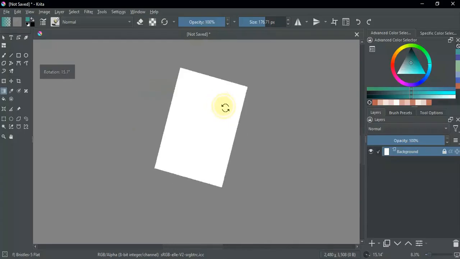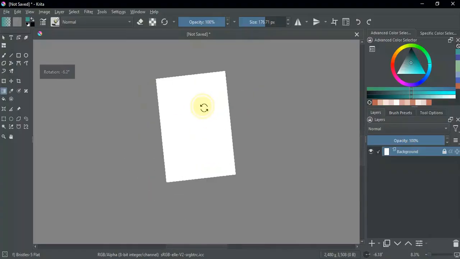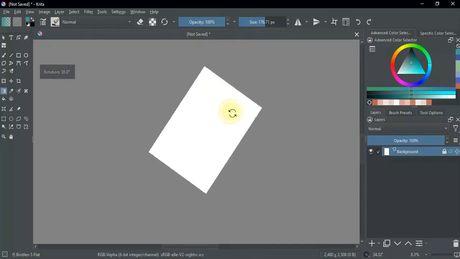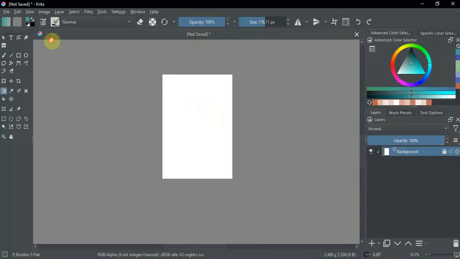If you want to reset the rotation back to the default, simply press the number 5 on your keyboard's number pad. This will instantly snap the canvas back to its original orientation. Remember that rotating the canvas is not altering your drawing, it's just changing your view to make it easier to work on different parts of your artwork.